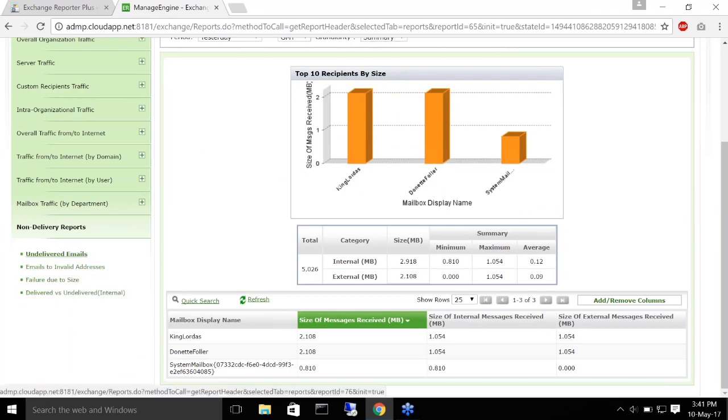So when you want details about messages that were not delivered, you use the undelivered emails report. When you want details about specific reasons for email delivery failure, you can use these 2 reports, emails to invalid addresses and failure due to size. And finally, you can compare all the messages that were delivered with all the messages that were not delivered using the last report, delivered versus undelivered report. So let's take a look at the very first report, undelivered emails.